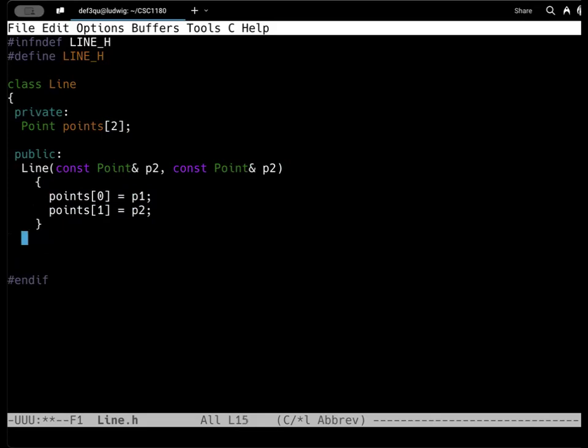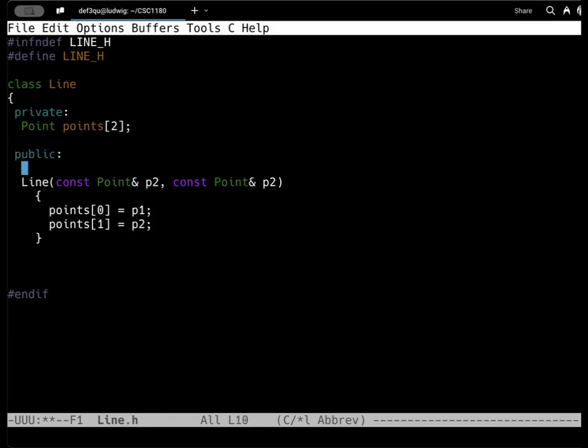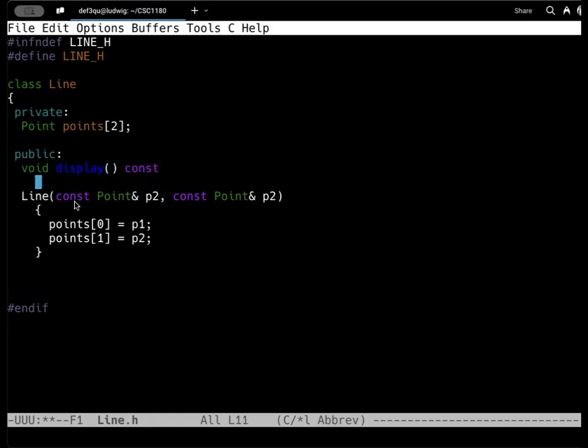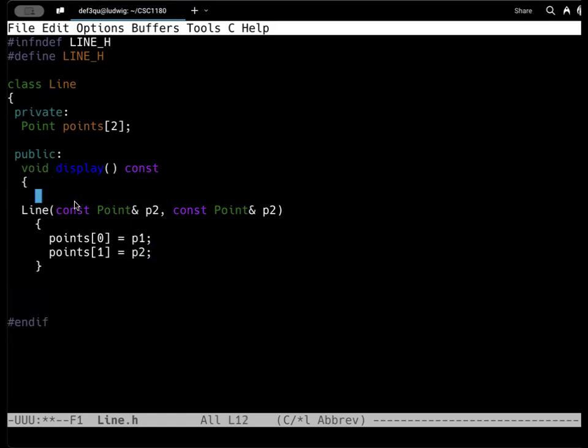Okay, so we can also add here a couple of functions. We can start with a display function, just like we had before. Okay, that could make some sense. So it'd be a void display, takes no parameters, constant, again, because we don't want to change anything. Okay, so we're going to have to do a cout line from.